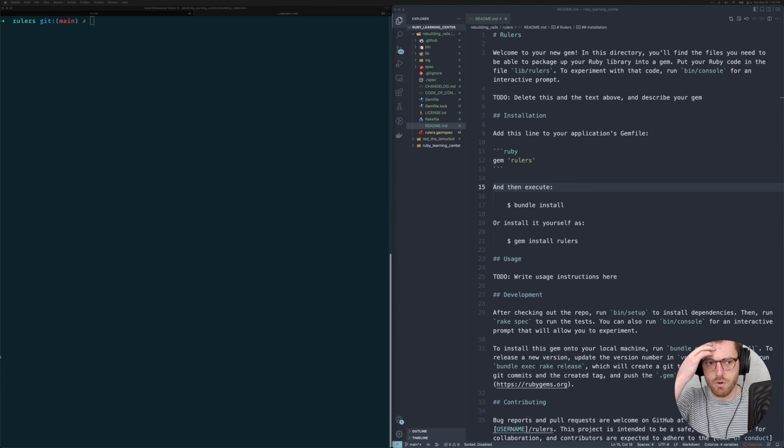So that said, we'll go over to Rulers over here. So I pre-generated this, but what we're starting with is bundle gem rulers. And how bundle gem works is it creates a new gem with some niceties like a Gemfile, your versioning, some of the testing support, codes of conduct, and various other things. So this is a mostly clean version of it.